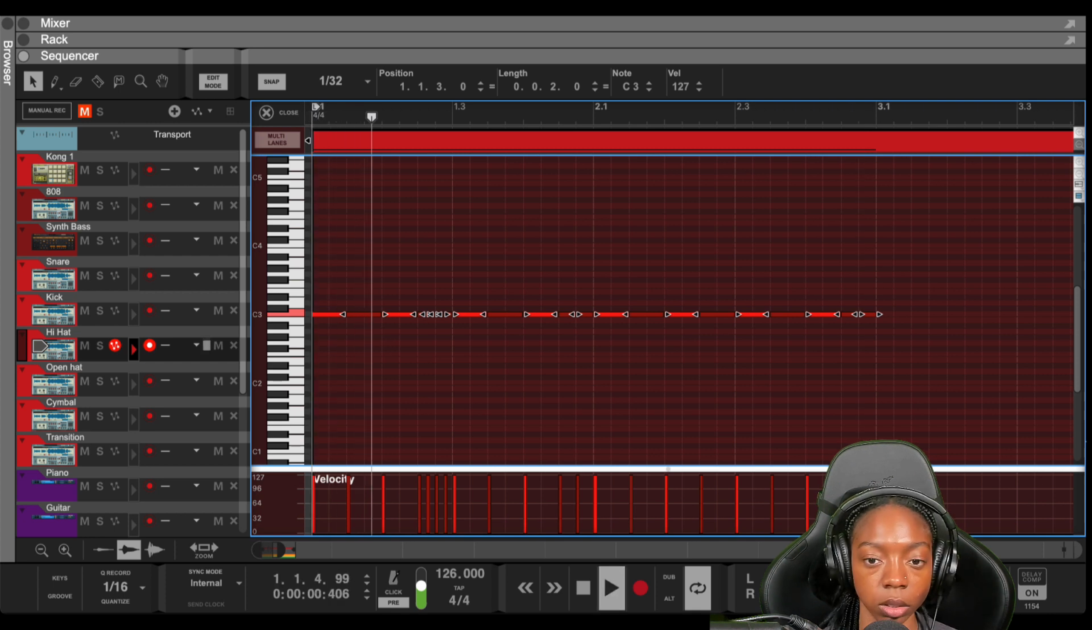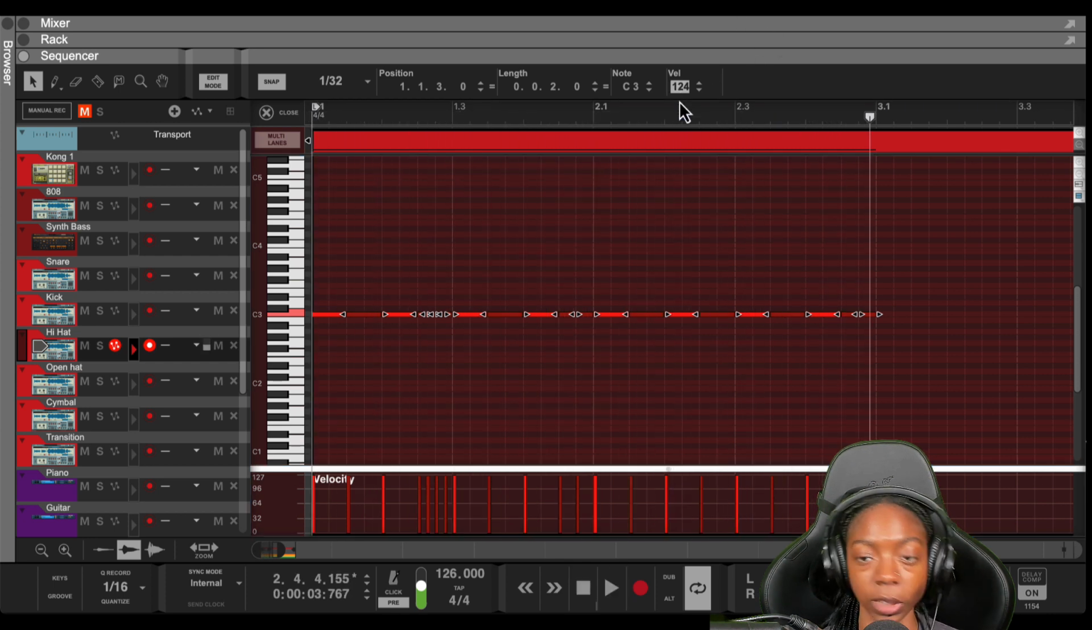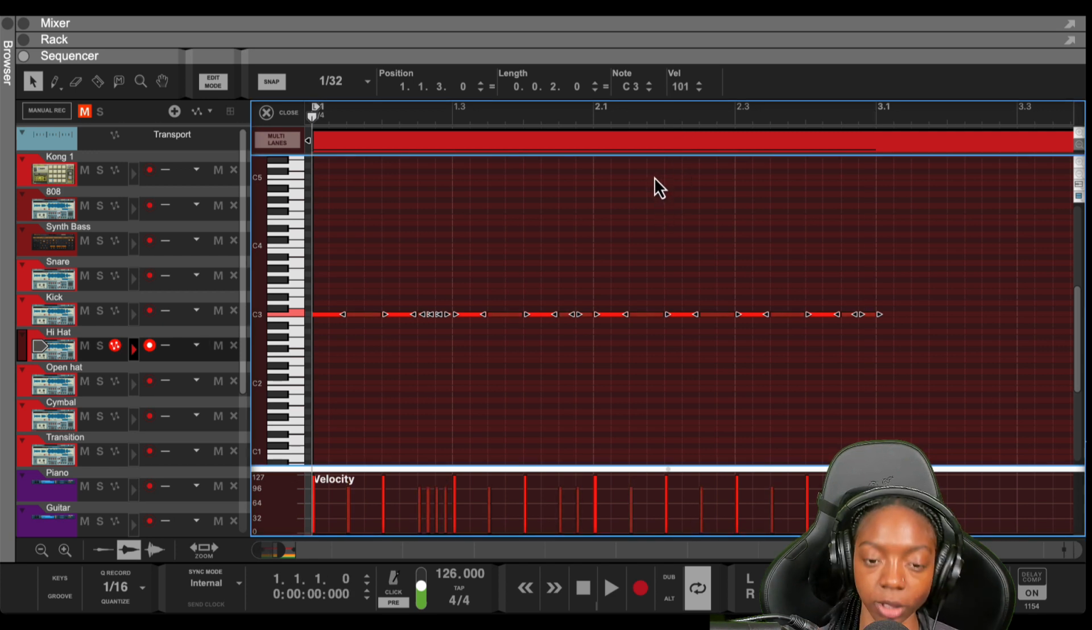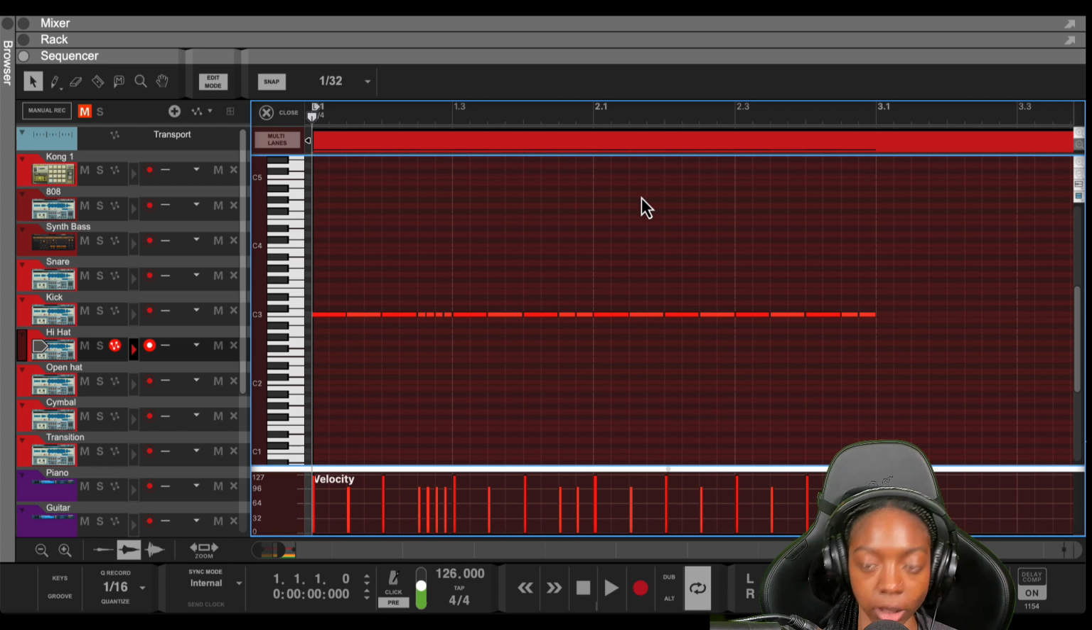Versus this. Hopefully you can hear how that adds some variation and some more rhythm to the hi-hat pattern itself.